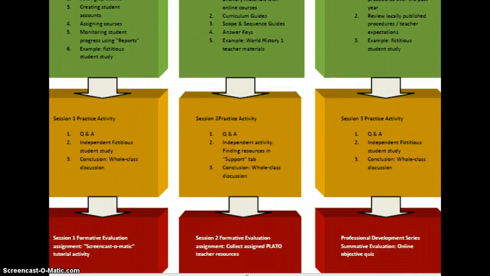There will be evaluations as part of this as well: formative evaluation on the first 2 sessions and a summative evaluation at the end using an online quiz.